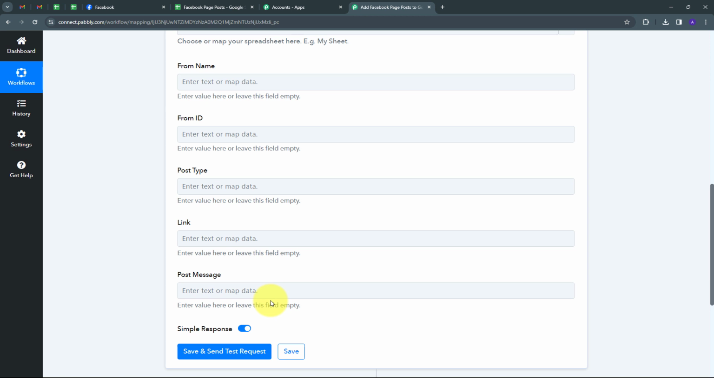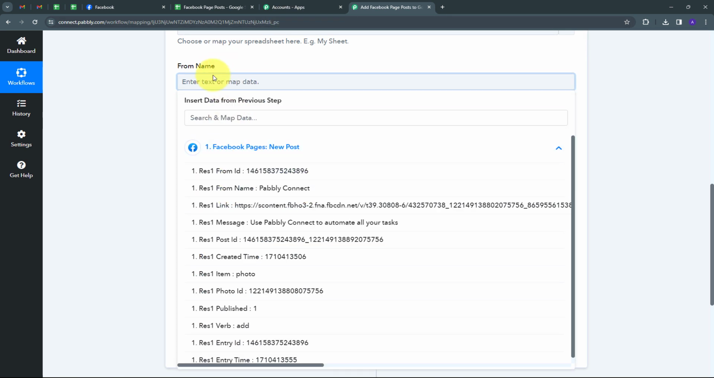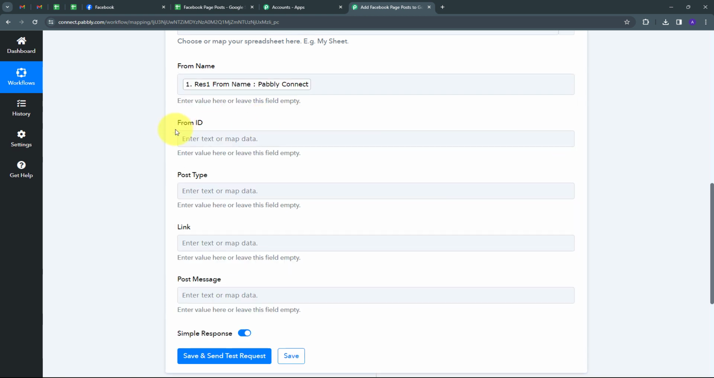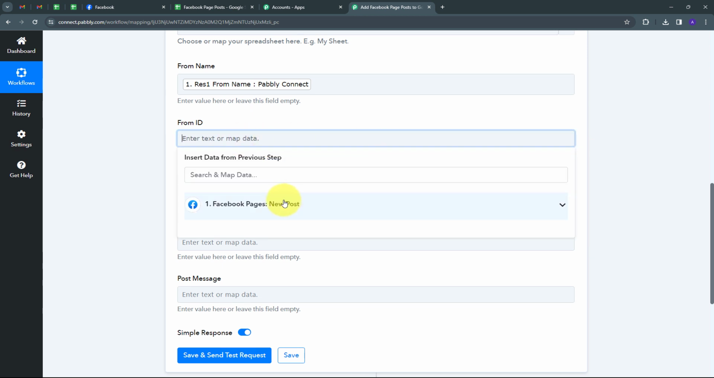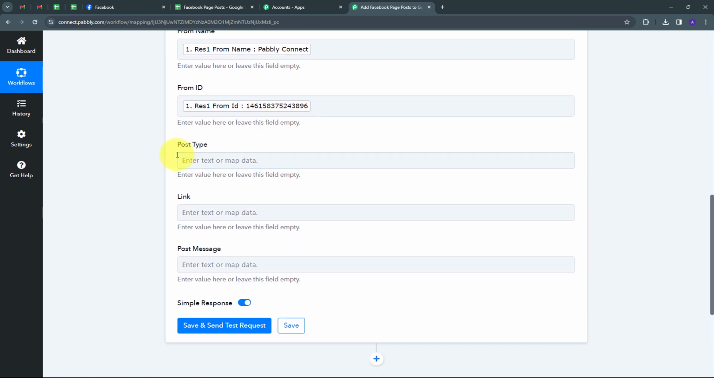So for mapping, I have to click here. I will open this response of Facebook Pages. And in this, I need the from name. So in this, I'm going to map my page name, which is going to be Pabbly Connect. Now I have to give the from ID. So I'm going to click here. I will open the response of Facebook Pages and this is my from ID. So I'm going to map this. Now I have to give my post type.